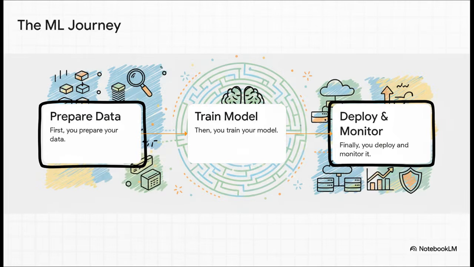At its heart, the machine learning journey really has three main stages. You see them right here. You've got to prepare your data, then you train the model, and finally, you deploy it and keep an eye on it. This three-step process is going to be our roadmap for understanding how SageMaker makes sense of it all.